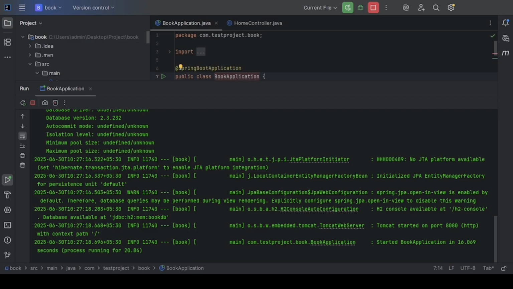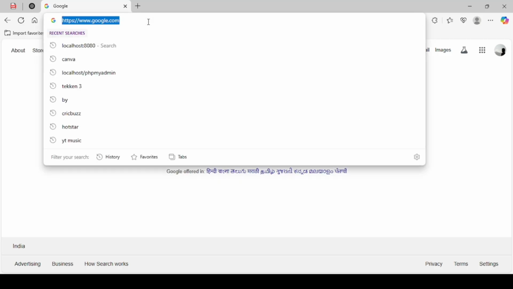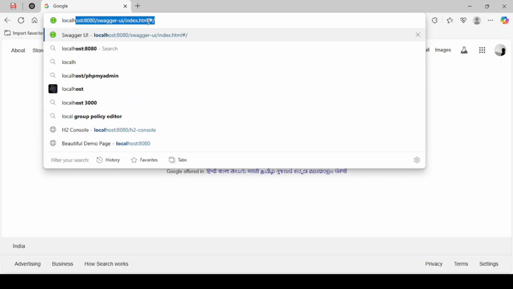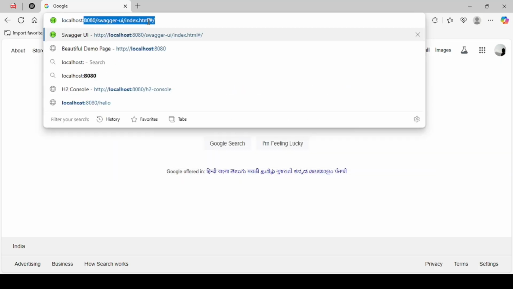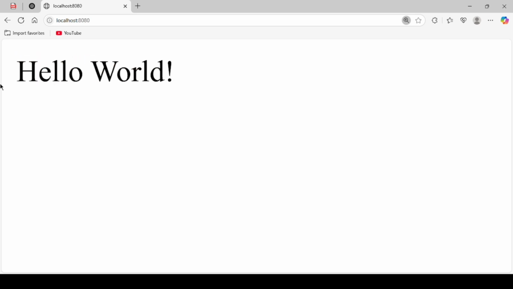Now I will go to my browser. Here we have to put localhost colon 8080. That's it. And you can see it says hello world. That means our application is good and running.